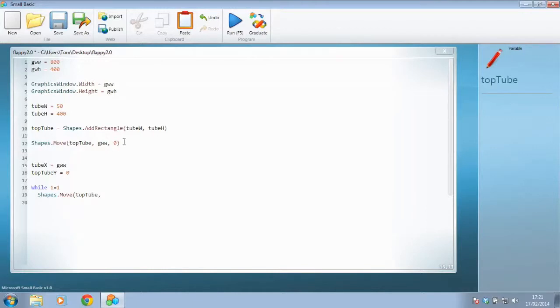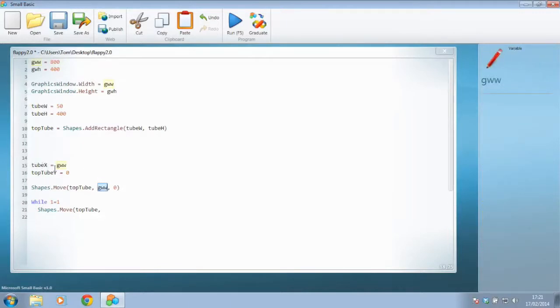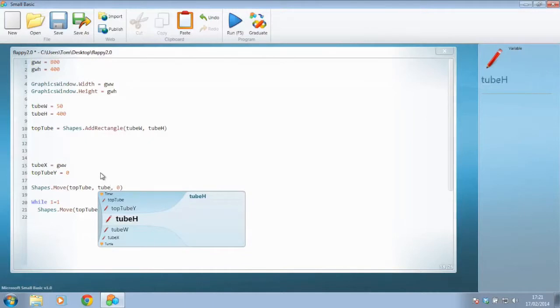Of course, this does make things a bit easier with this line of code. We could move this line of code now underneath where we set up those variables, and instead of telling it to go to the graphics window width, we could tell it to go to where tube x is. And instead of telling it to go to 0, because this might change later on, we're going to just move it to where the top tube y is, which we've already set to 0. Essentially, that hasn't changed anything. This program will do the same job with these extra variables put in.